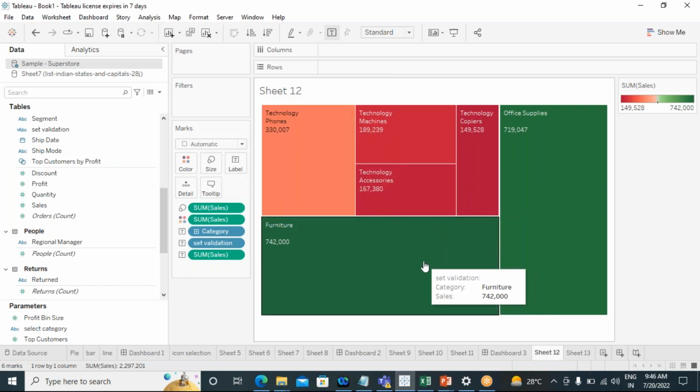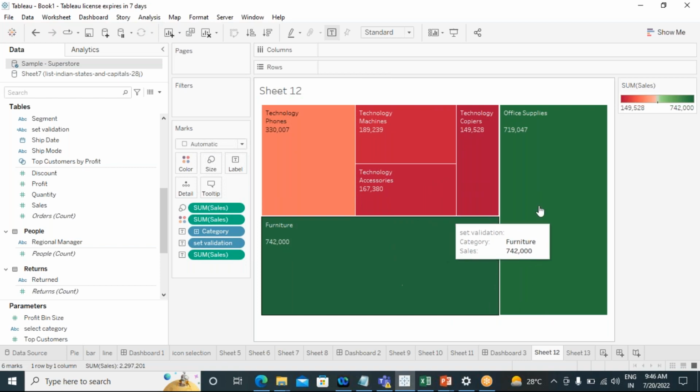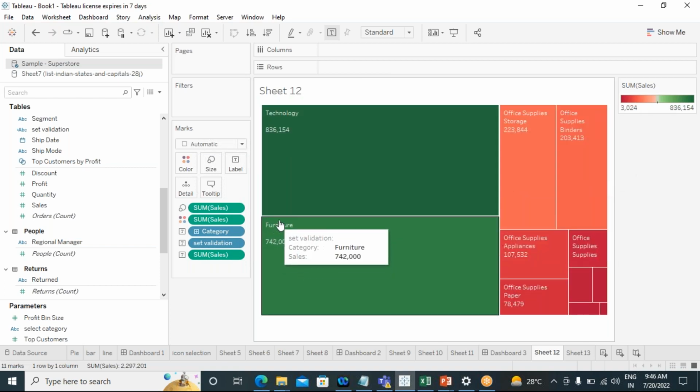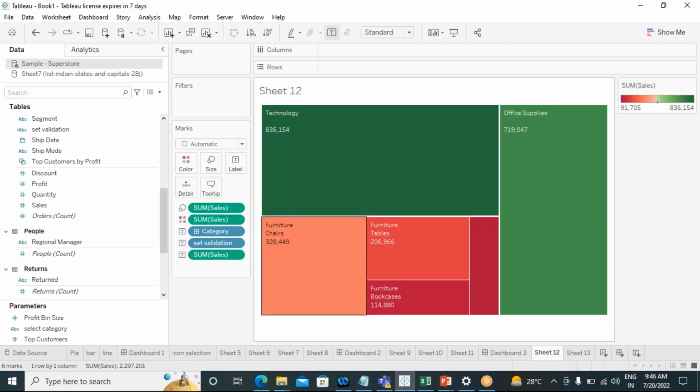Okay, is this clear? Anna, could you show once the steps of how we arrange the set?